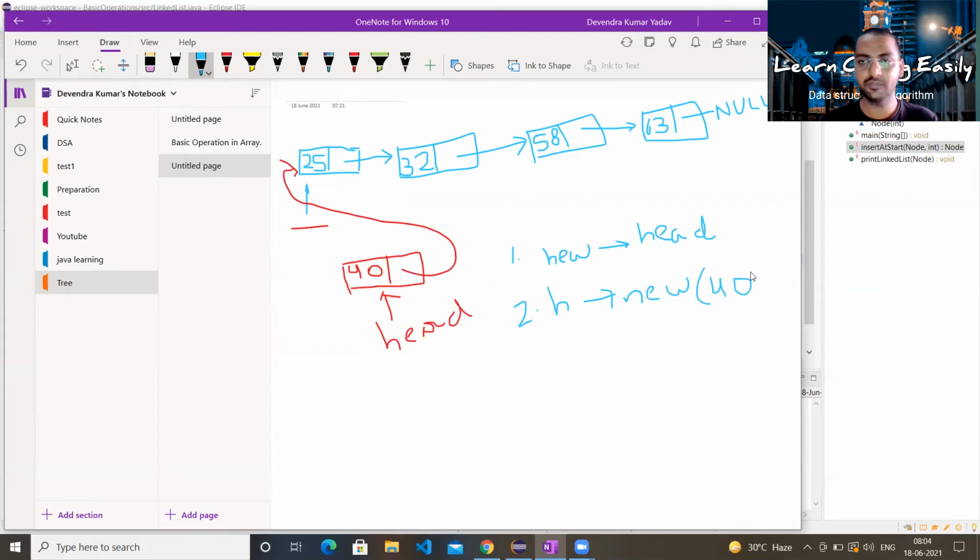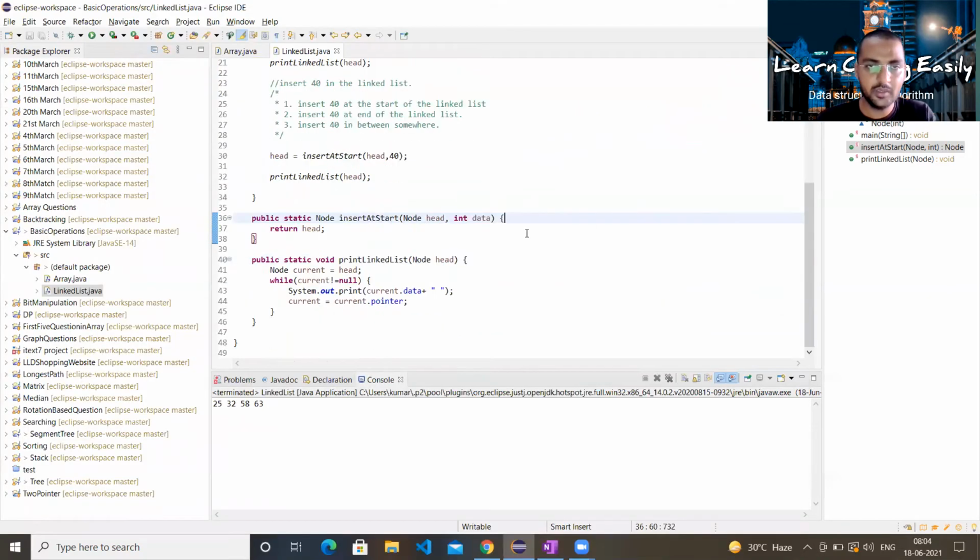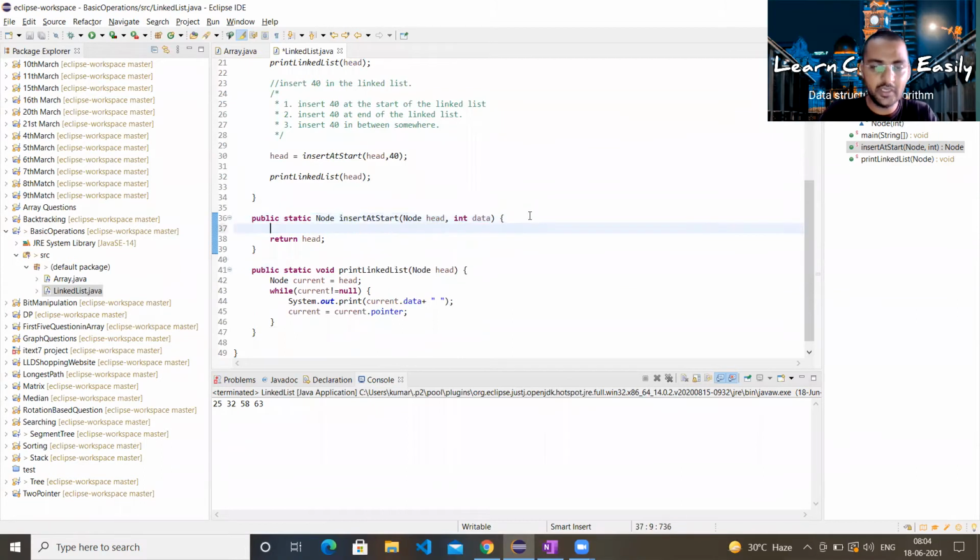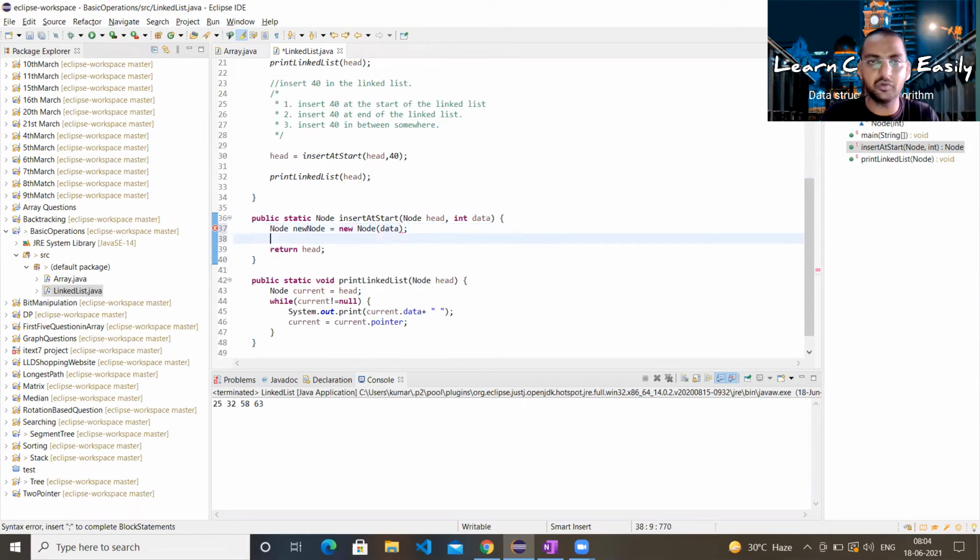I hope these two steps we need to do and we are good to go, right? Let us jump to the coding part. What I was saying, we will do two things. First thing is we'll just declare one new node, which we want to insert. So how to create a new node? It's very simple, you have seen. So we have created the new node.